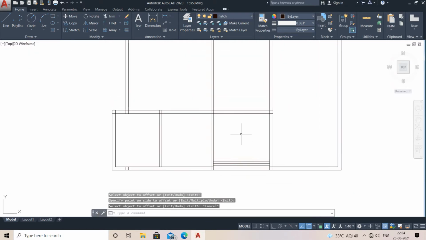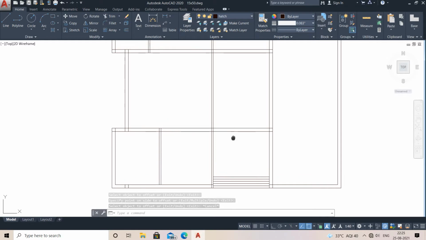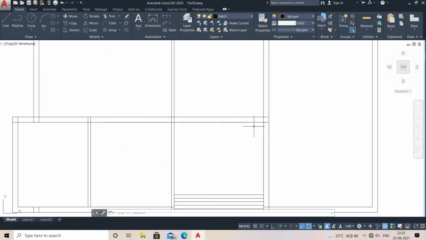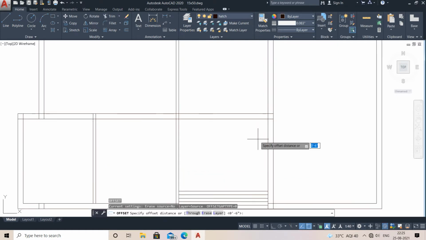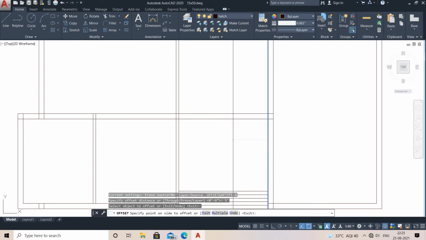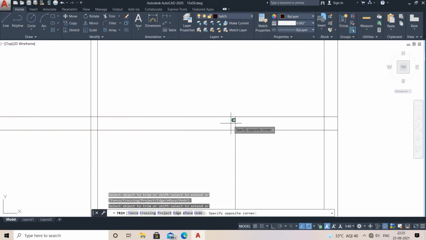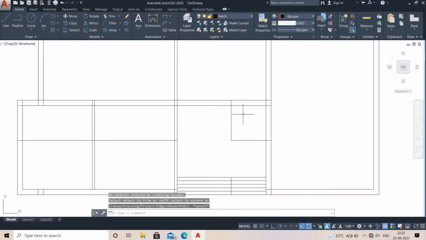Now what you need to do? This is my foyer area. Foyer means porch, portico you can say. According to Vastu, this is north, and this is east. Northeast is the best for the puja room. So 5 feet by 5 feet will be the puja room. So just go for trim from both of the sides, right? After that, go for the offset command of 4.5 inches from the outer side.